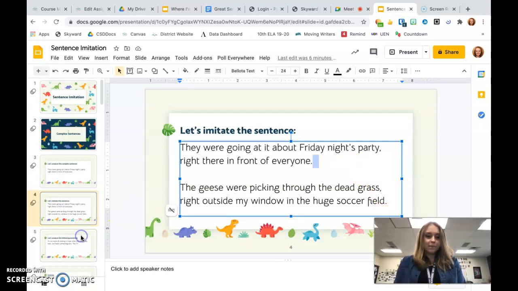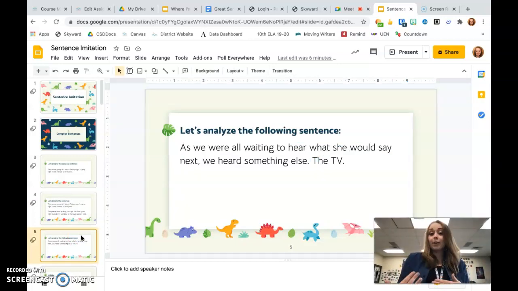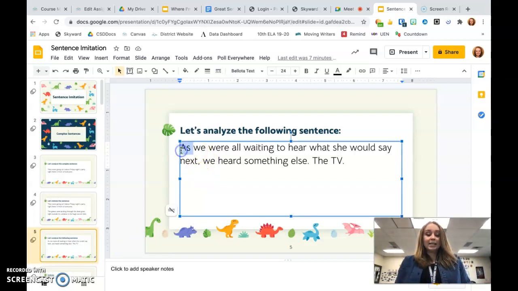So let's look at another one. This one's a little bit more challenging because I added on an extra element, a sentence fragment at the end. As we were all waiting to hear what she would say next, we heard something else, the TV. Okay, this is a really cool structure. So here, if it's complex, we know one's independent, one's dependent. And as, that's a time word. So that's, as we were doing something, this happened. So I immediately know this first part is dependent.